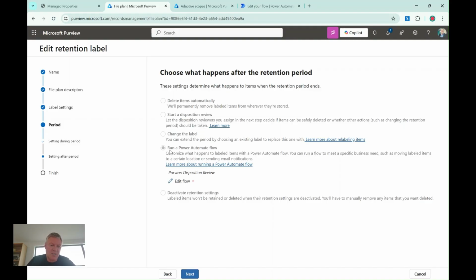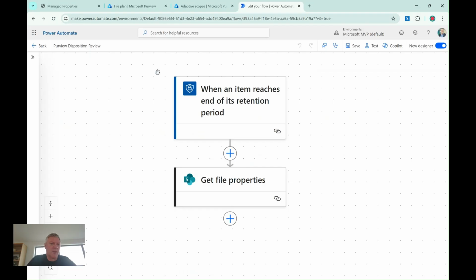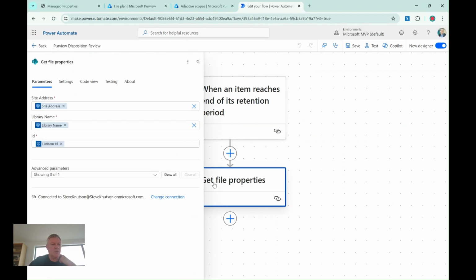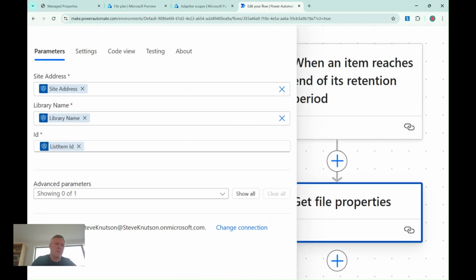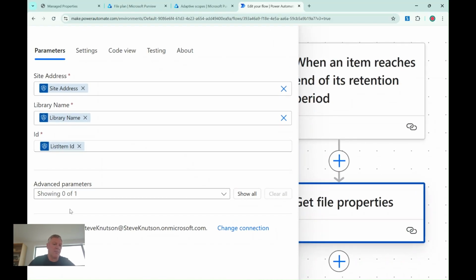So you'll see I've chosen this, and then I've picked this workflow here called Purview Disposition Review. Now, that workflow itself is one that I've created. So I'm just going to jump over quickly to Power Automate. In Power Automate, I've created an instant cloud flow, and I've used the trigger when an item reaches the end of retention period. So this is a premium license required for this action. But once you've got that, if I expand this option out here, it lets you return the site address, the library name, and the item ID of the document.